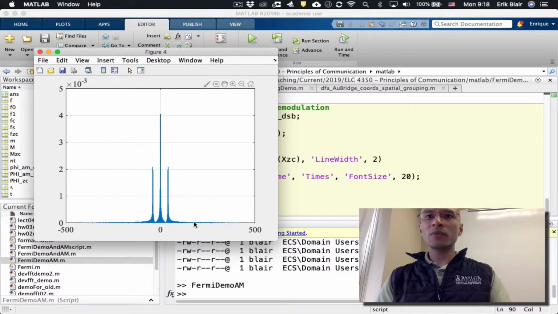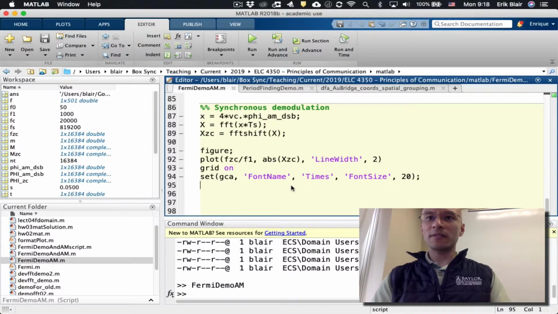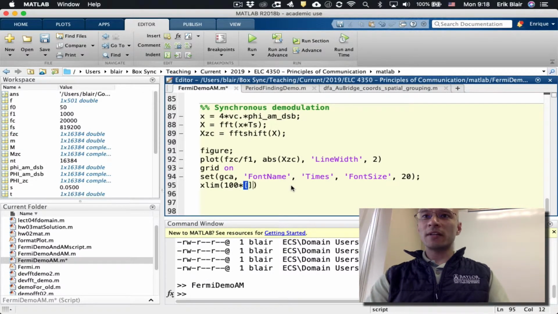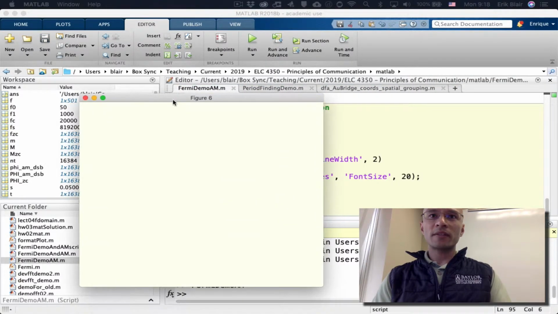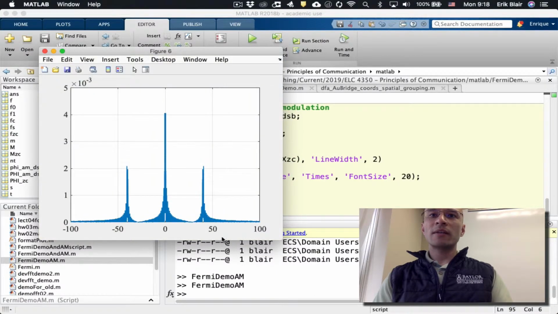But let's zoom in. What do we think a good scale is for me to zoom into? Maybe negative 100 to 100? That's a nice start. So let's do xlim, 100. I'll just do negative 1 to 1 like that, because I'm ultra lazy, so if I want to fix that, then I just want to change one number. There's my new plot.